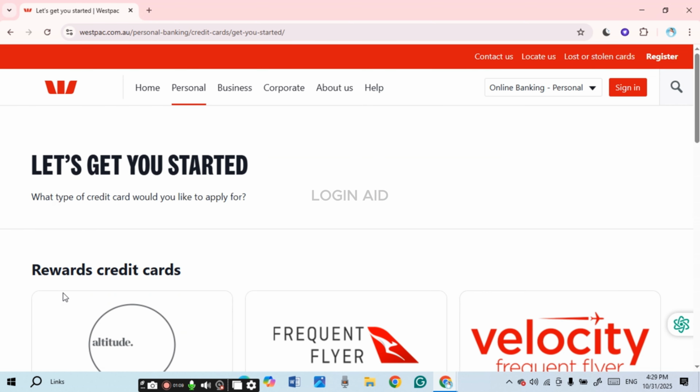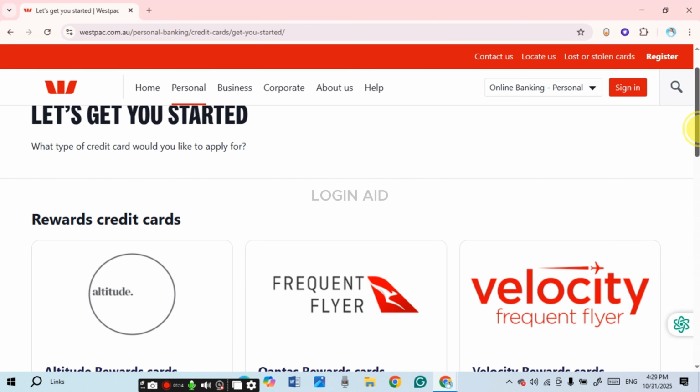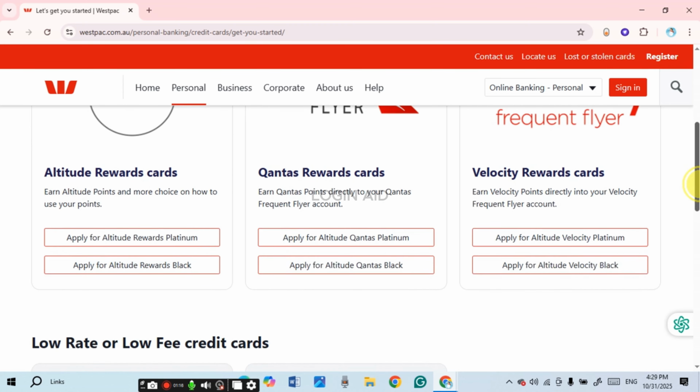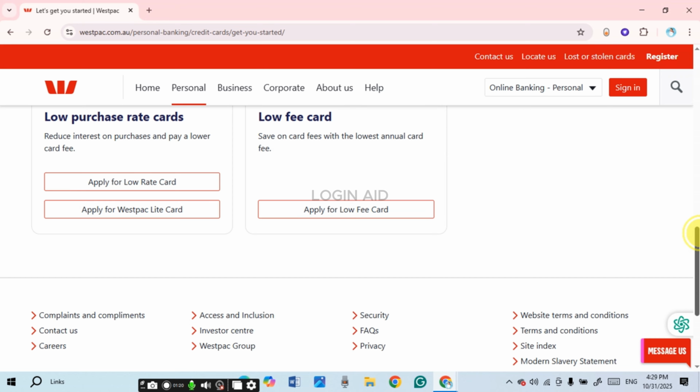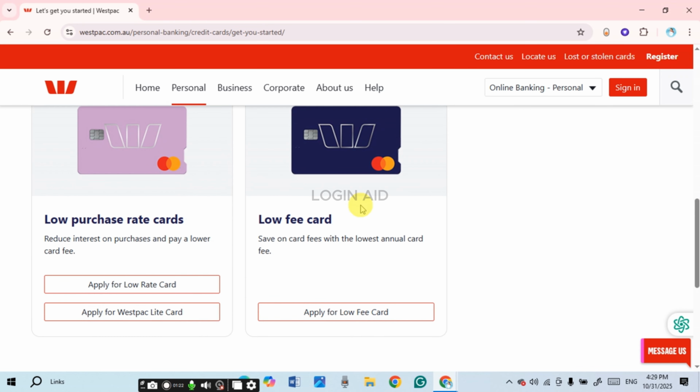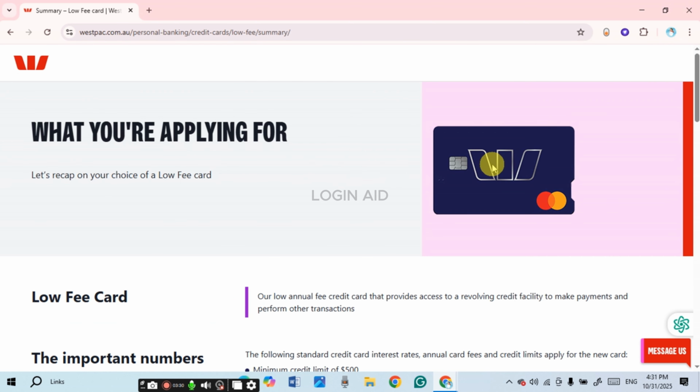Now you can see over here, you have to choose the type of credit card that you would like to apply for. You can see the rewards credit cards over here. Also, you'll be able to see the low rate or low fee credit cards. Simply find the credit card that you would like to apply for and click on the apply option that you'll be able to see in that particular credit card.